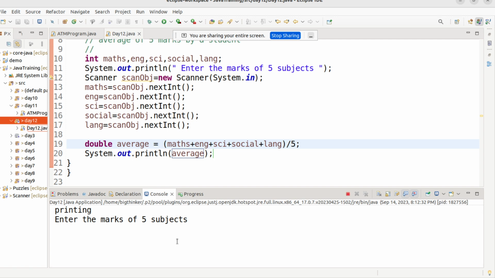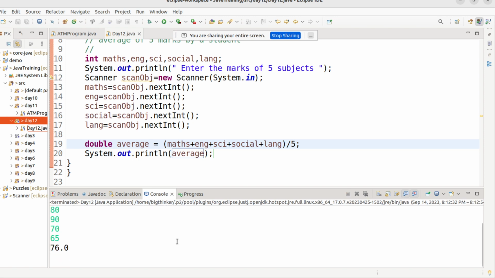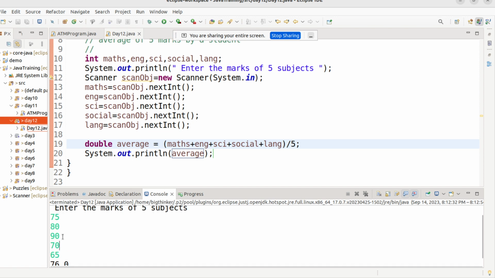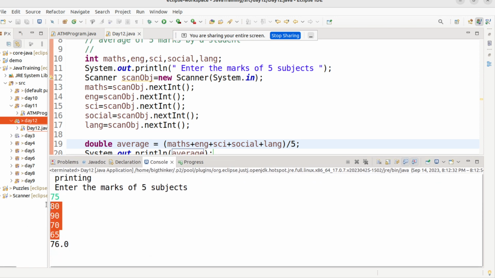What should I enter? 75, 80, 90, 70, 65. So if you see, we don't get a decimal. The decimal is 0.0, but it cannot be 0.0. So we did. Okay, maybe it is all rounded.